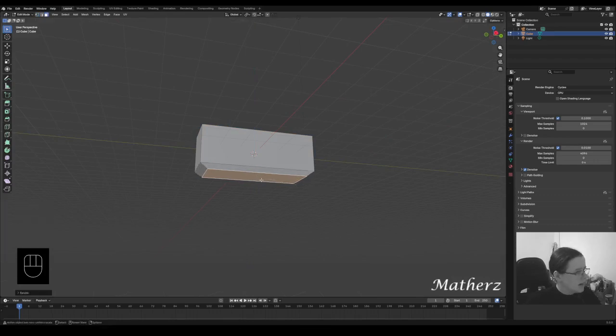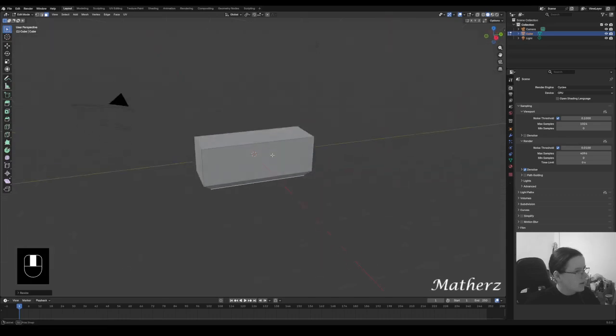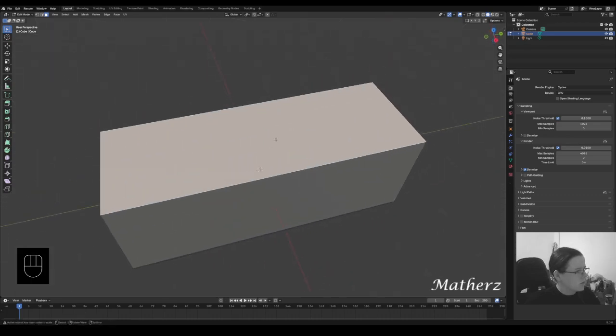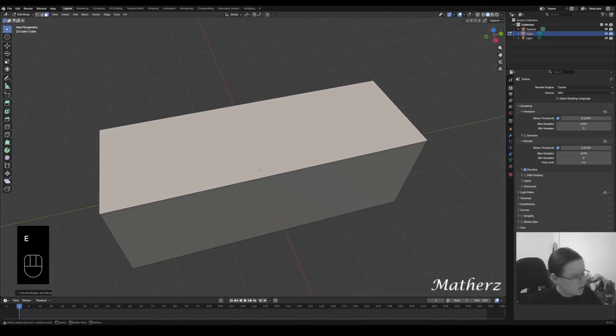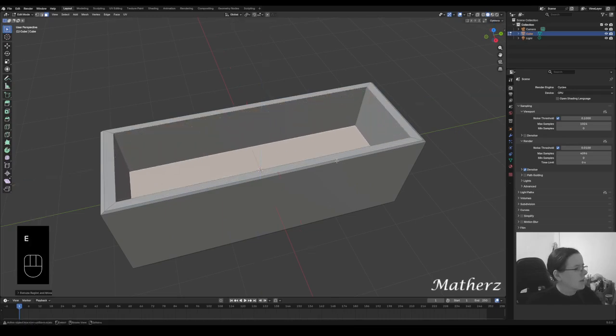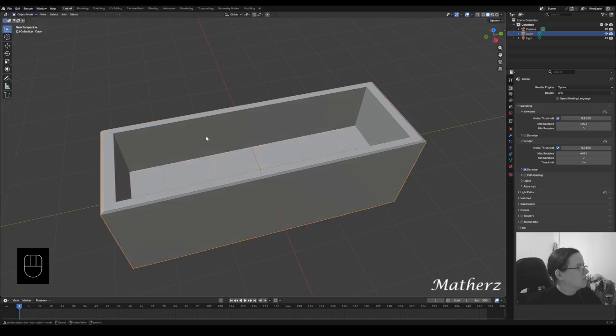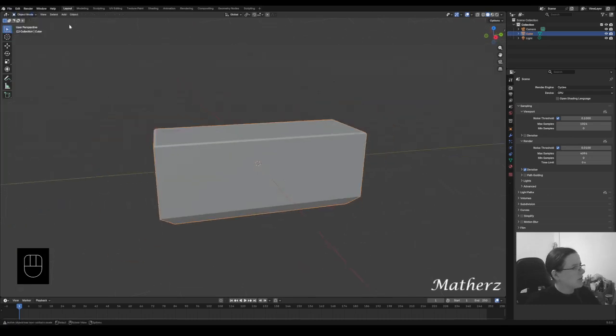And then you could also do the top as well whilst you're at it, so we can do E for extrude, S for scale, bring it in, E for extrude, leave it where it is, S for scale, go ahead and line that up, and then we'll go E for extrude and drop that down. So now we have the basic planter box on the outside.